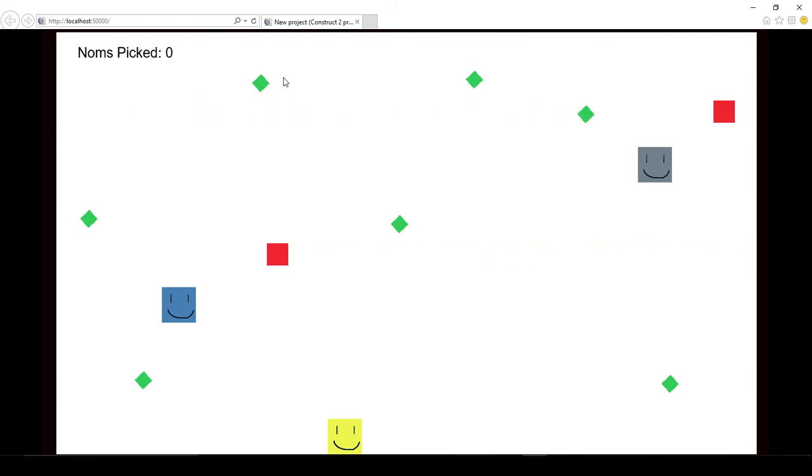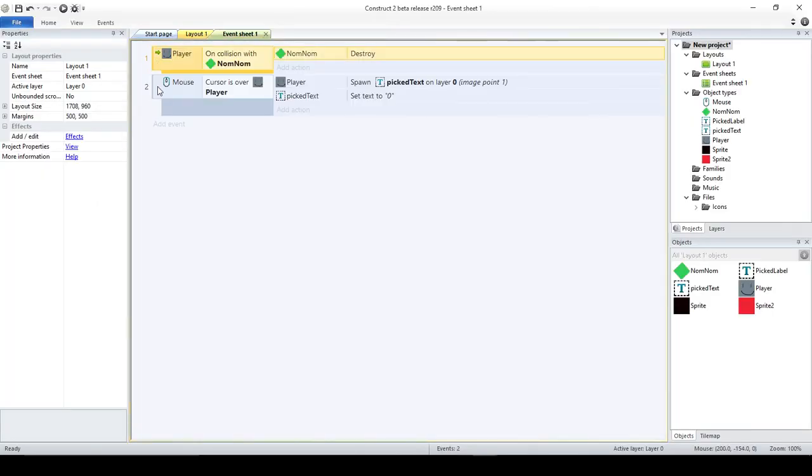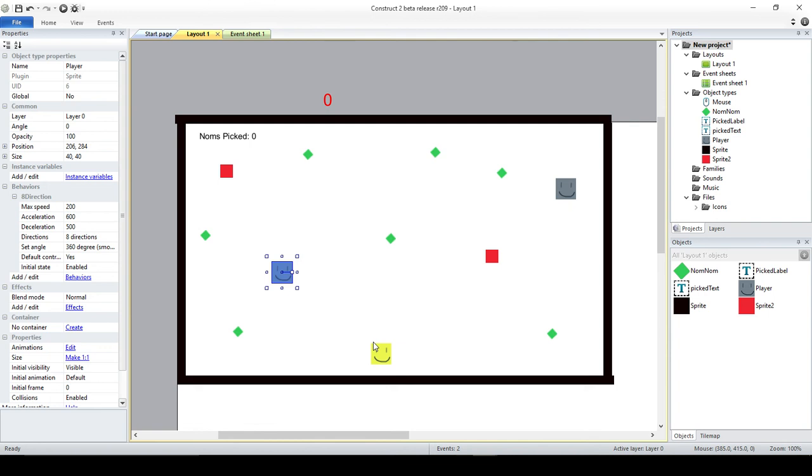I'm going to first add a global variable and see how that works, and then I'm going to add an instance variable, and you're going to see the difference between the two of them, okay? I already added a little bit of code here, events, and right now the only thing that I'm doing is picking the nom noms, the little coins, and destroying them whenever they touch one of the little players, the little happy faces that we have here.